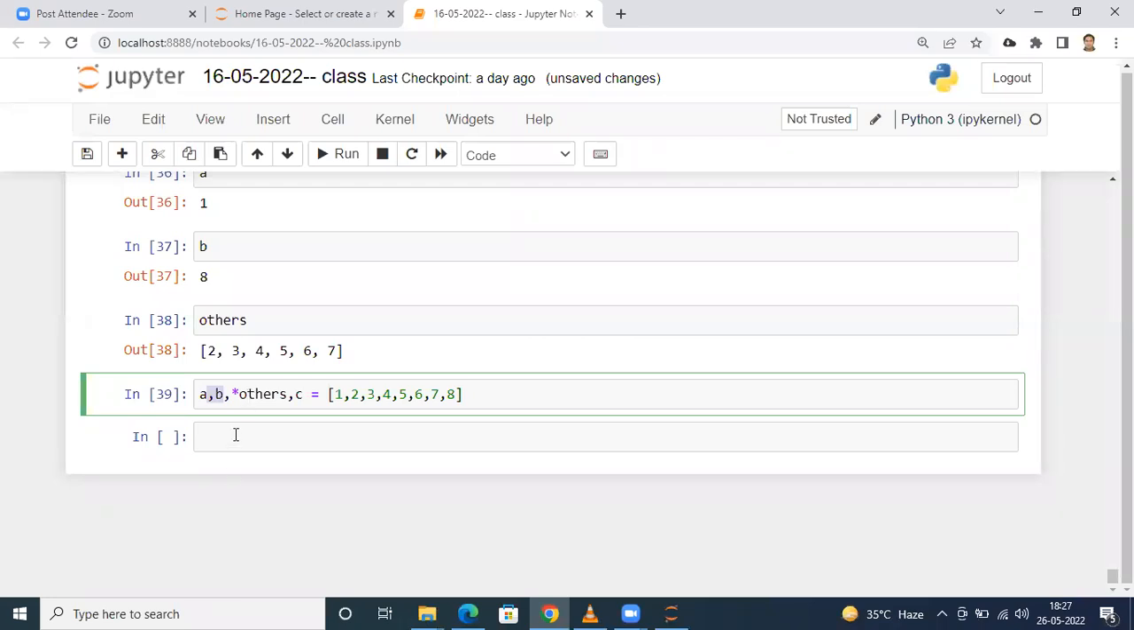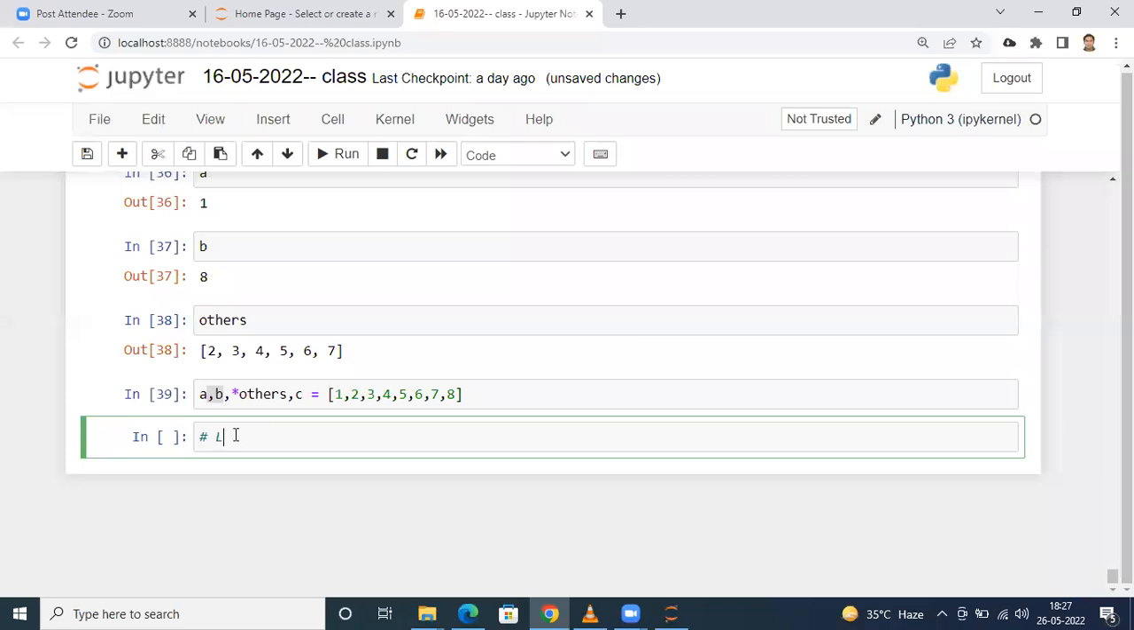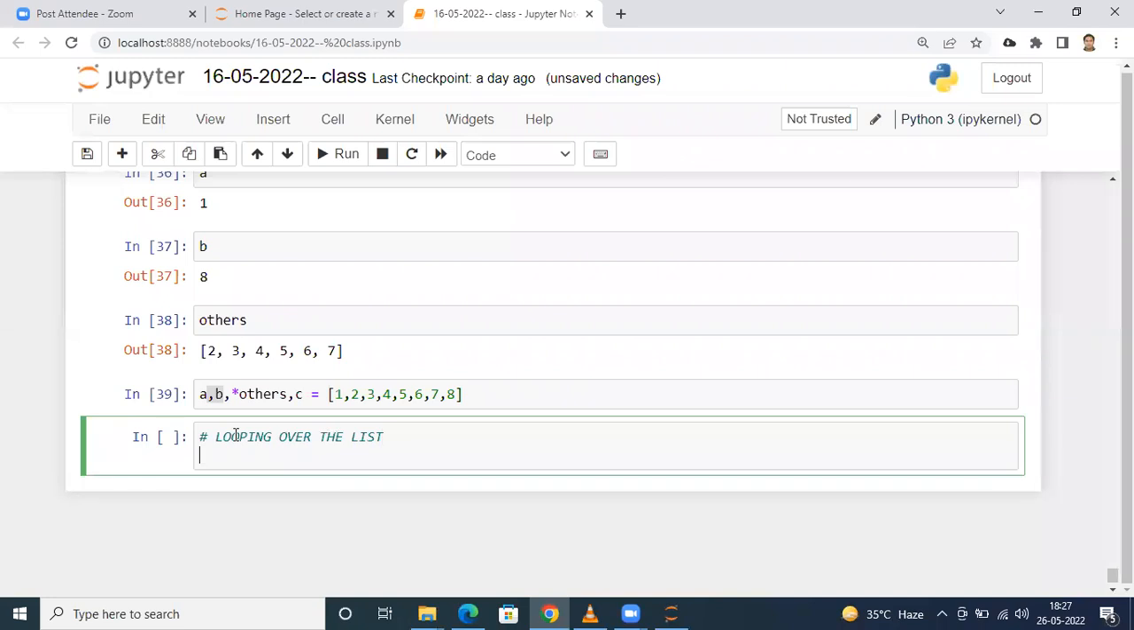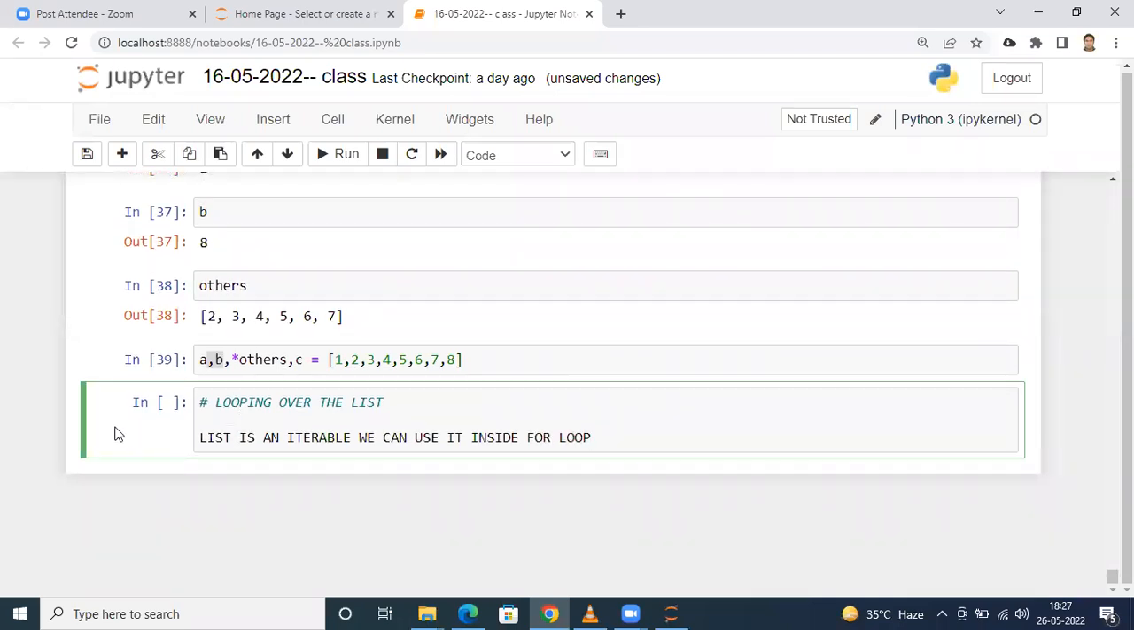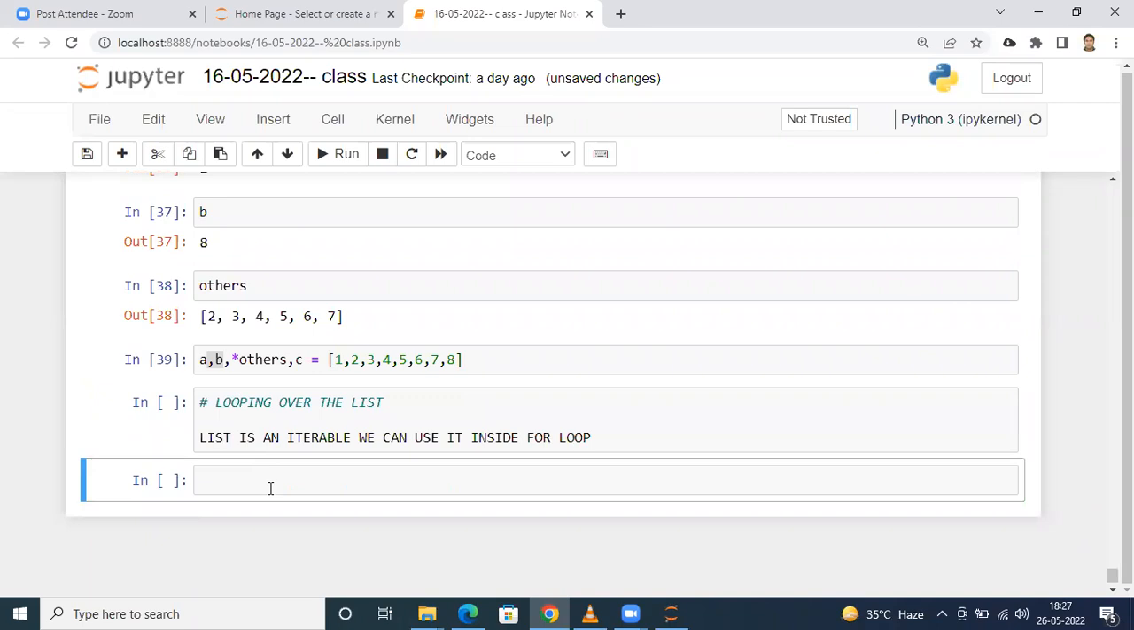Okay, now come again. Looping over the list. As we know, a list is an iterable, right? So we can use it inside a for loop, the same way we did with the string, because a list is also an iterable, and a string is also an iterable. So anything iterable, we can use it inside the for loop.